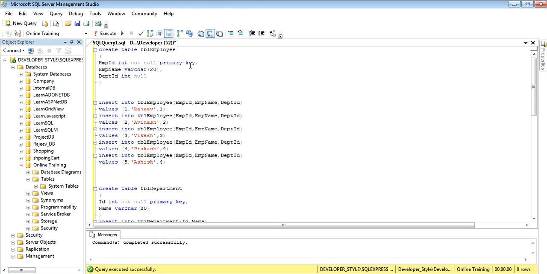And then we have employee name, that is of varchar, and size is 20. That means the name cannot have a size of more than 20 characters. Then the third thing is called department id. Basically it gives the information about the employee department. So let me create that.